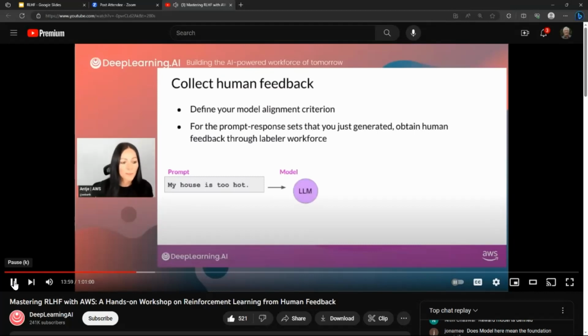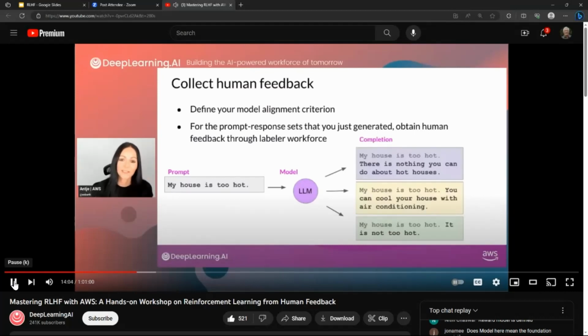So let's say we have a prompt, my house is too hot. You run it through the model. And there's different completions. So maybe the first one says, there's nothing you can do about hot houses. Nah, not really helpful. Or you can cool your house with air conditioning. Yeah, that makes sense. Or it is not too hot, which is kind of a weird response, right?